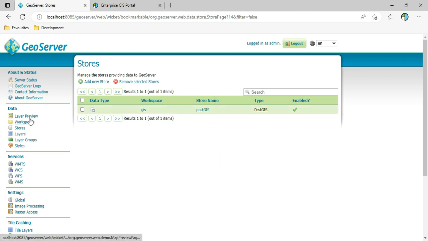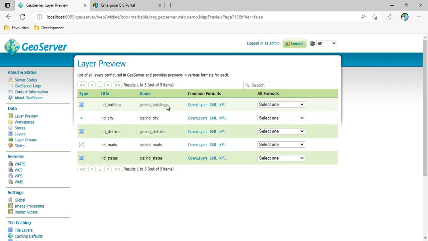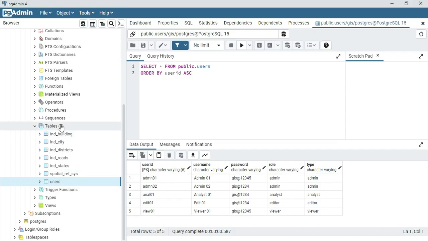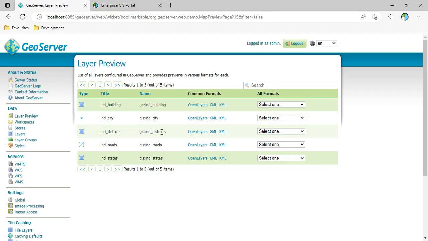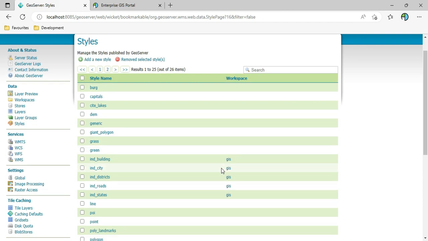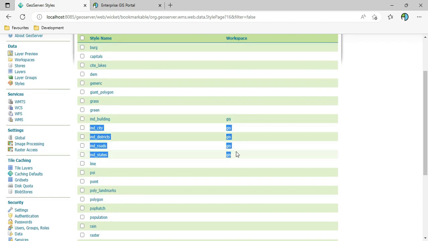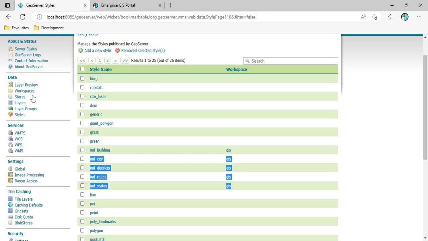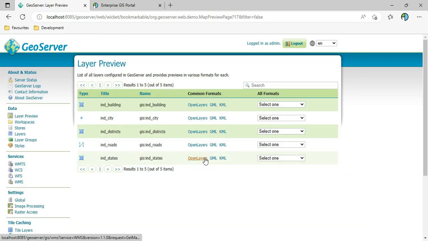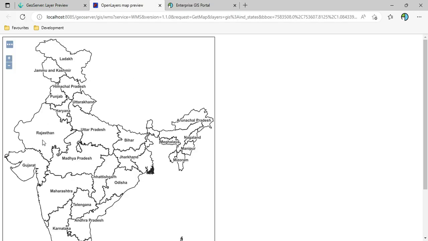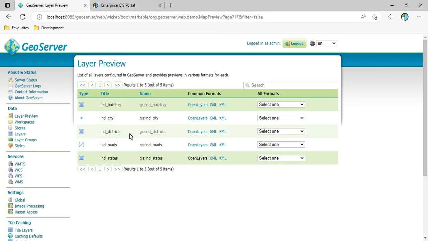And on the layer side you can see I am having a couple of layers, so it is matching with the tables that we have in Postgres, India, building, city, district. So you can see over here all the layers, India, city, district, roads, states, all these layers that were available in Postgres are published through GeoServer, and all the layers are having different styles. So I have configured styles for all the layers. So you can see here styles from the GIS workspace, so India, city, district, so all the layers are styled accordingly. So now if I click on any of the layers and view it, it will have a particular style, labeling, so it is coming from the GeoServer styling. So this is related to GeoServer.